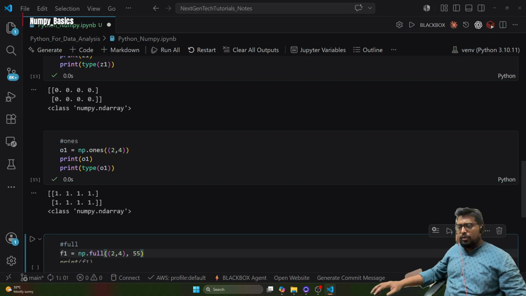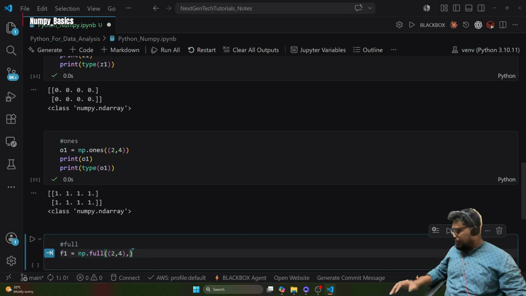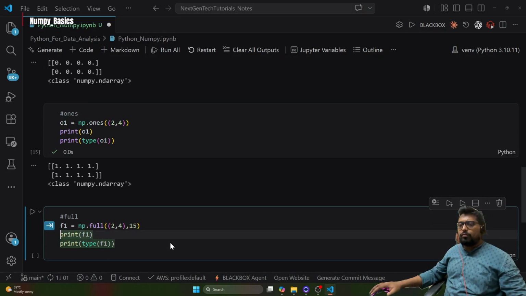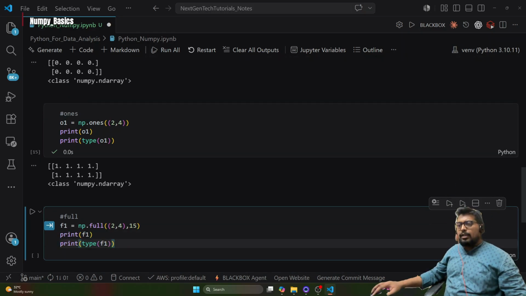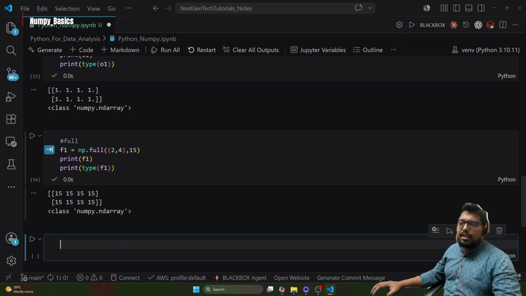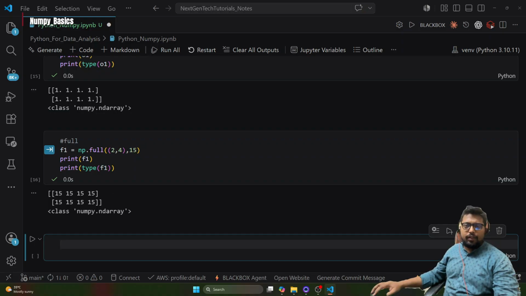and I am going to use, sometimes my mouse tends to give up. Anyways, it's working. Let's say 15. Okay, what this will do, this will simply create an array, but with what element? With 15. So full is a function that creates a numpy array with a constant value. Here this is 15. Okay, I hope it's clear, everyone.